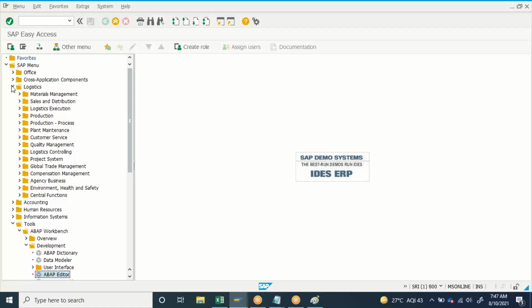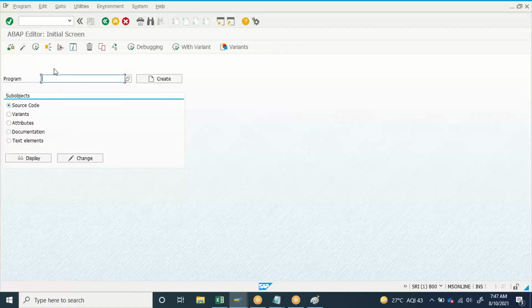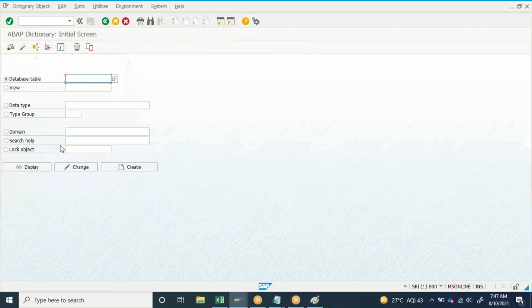So now, go to the ABAP Editor, and we can create a program. Go to the ABAP Dictionary, we can create a table.